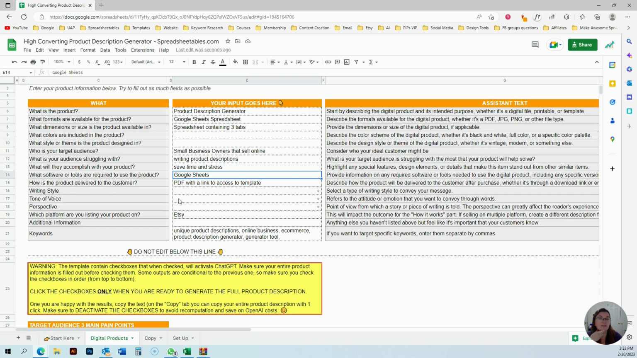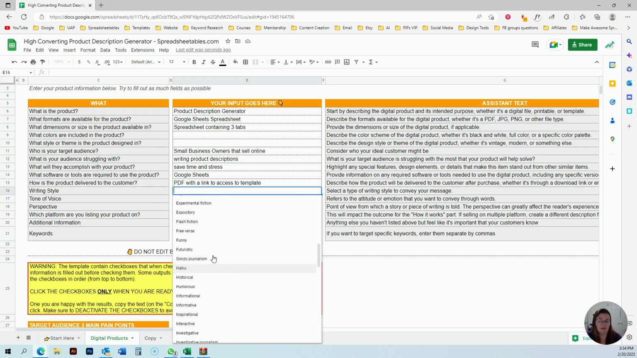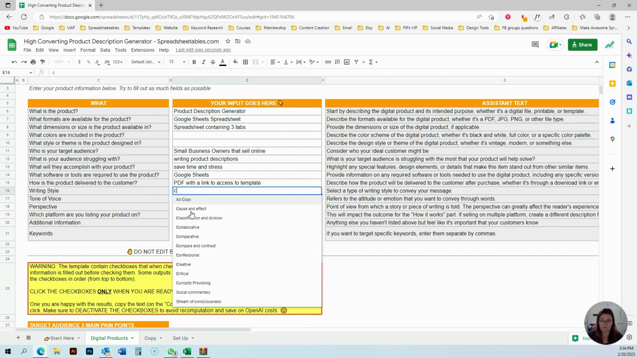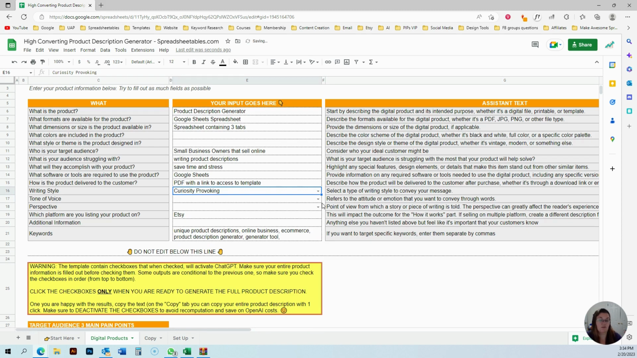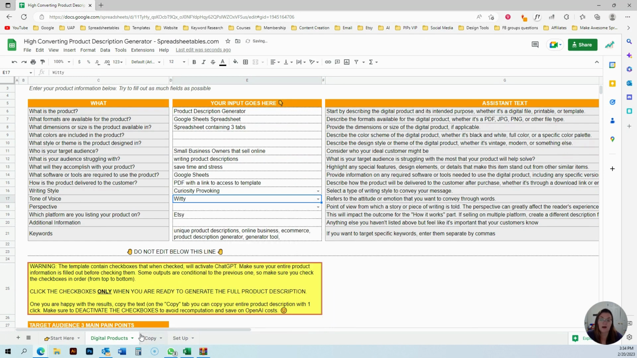Now here, writing style. In this, you can play with it to see the different outcomes that you can get. There are a lot of different writing styles. I'm going to choose curiosity provoking because this is an interesting product. And the tone of voice, you can change. I've added a few in here, and you can change it. I'm going to be witty.